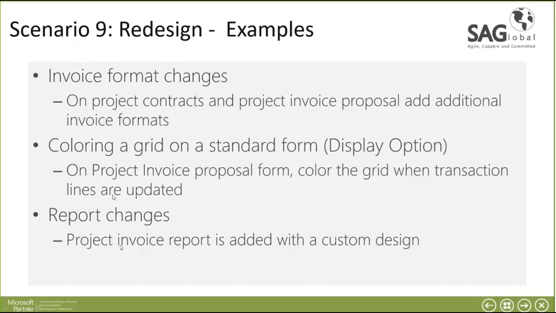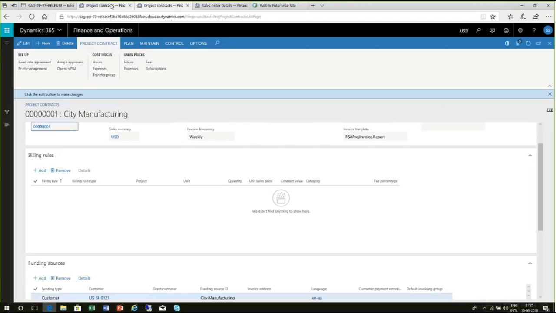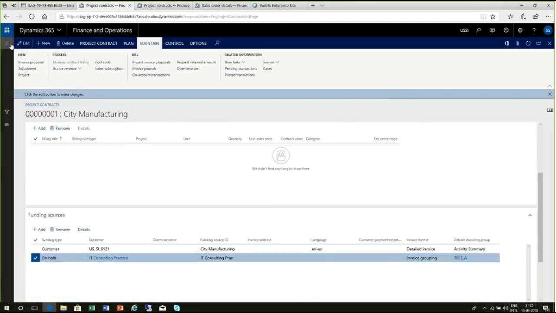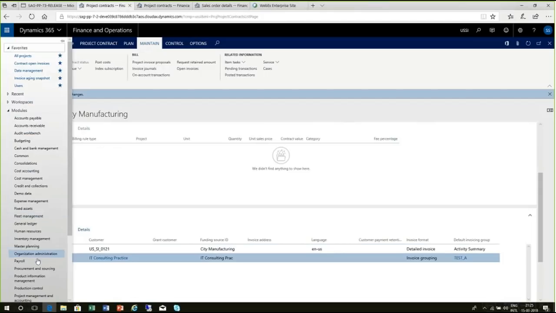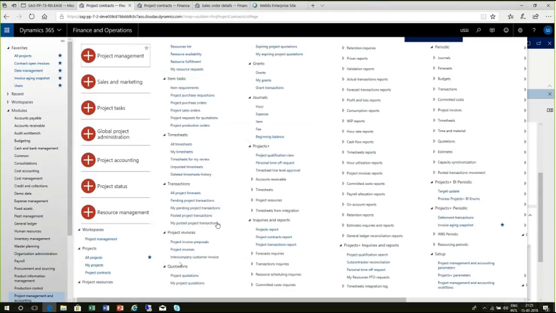The other scenario is covering a grid using the display option. You are aware that the display option is not supported on form extension. If there are no events to support that, rather than having that option with overlayering, what you can do is, let me again show you with an existing form. We'll go to our ISV.